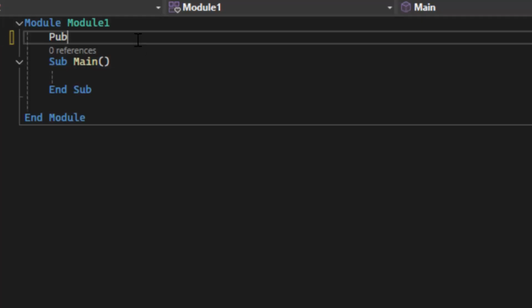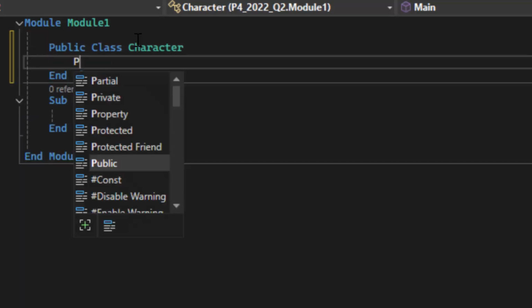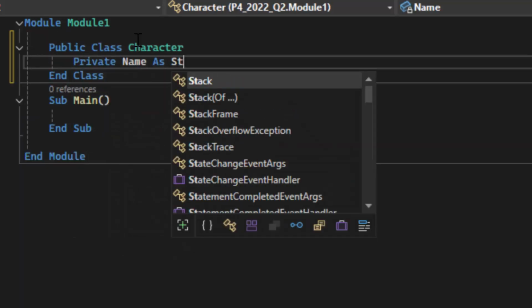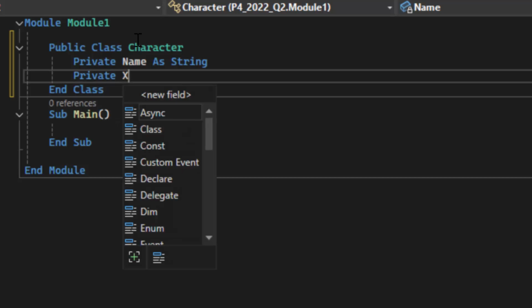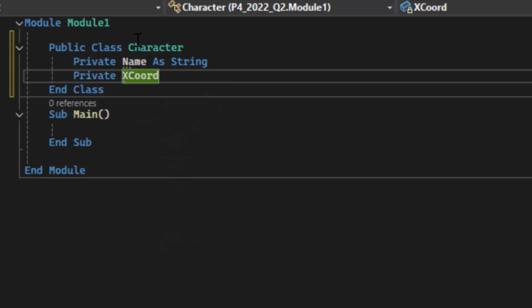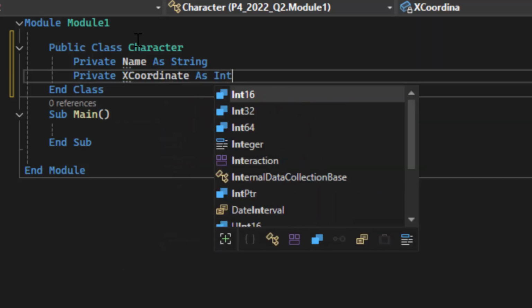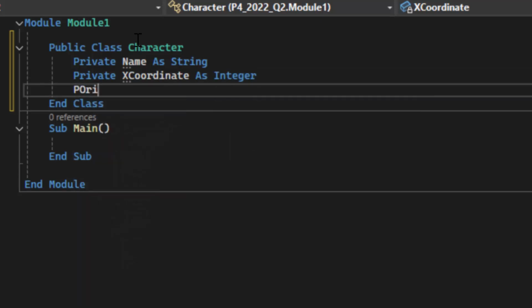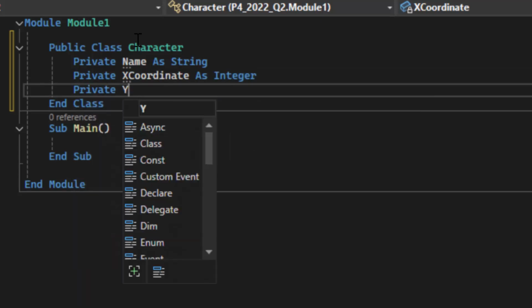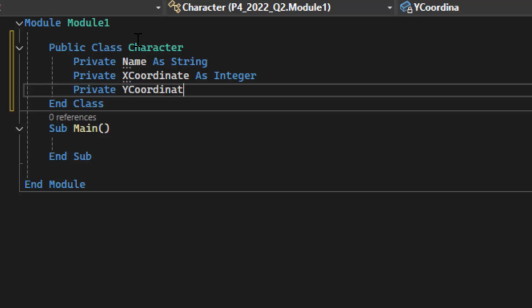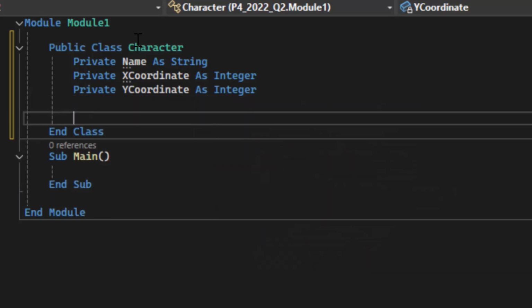All right, the first thing we need to do is create that class, public class character. Then we're going to do name as string, doing exactly what they told us to use. So x coordinate as integer. Then we have the y coordinate as integer. So those are the attributes.